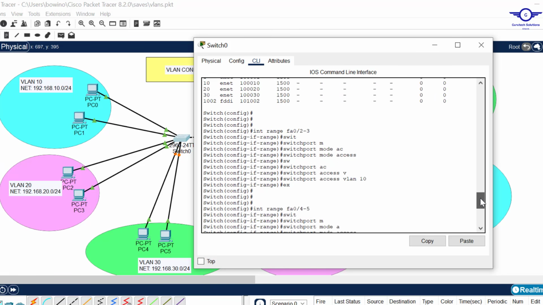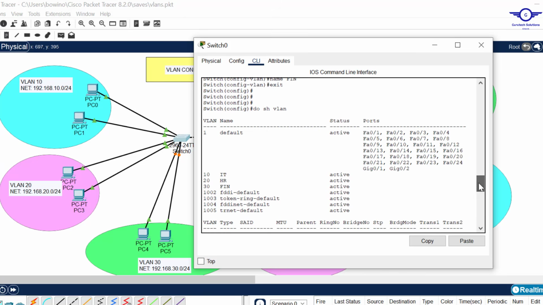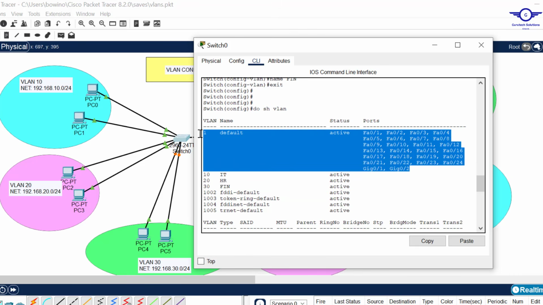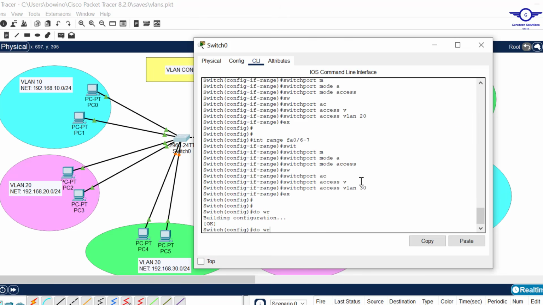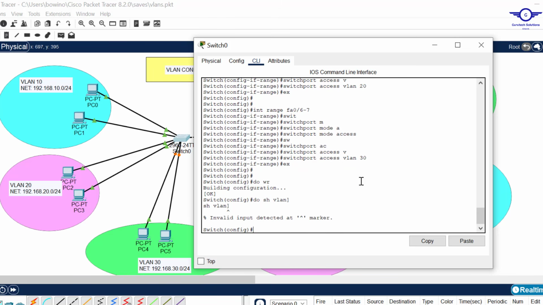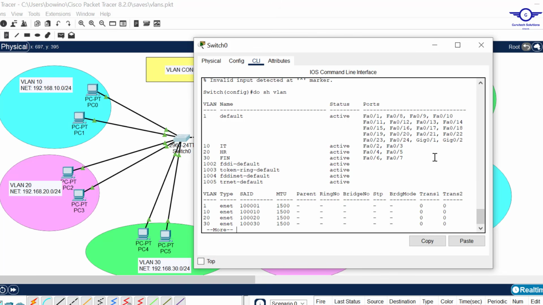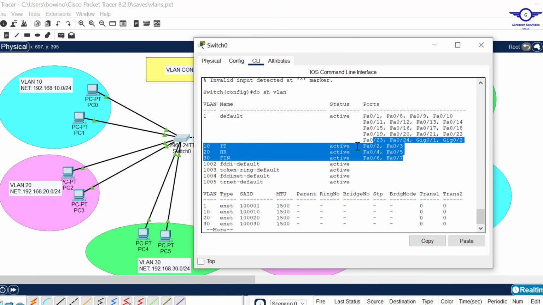So previously when we did do show VLAN, you could only see they were active, but there were no ports assigned to them. All the ports were assigned under the default VLAN. So if I say do show VLAN again, you will see that they've been assigned ports: IT department FA2 and FA3, HR 4 and 5, and finance 6 and 7.